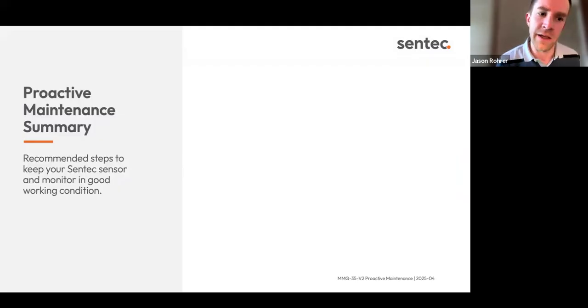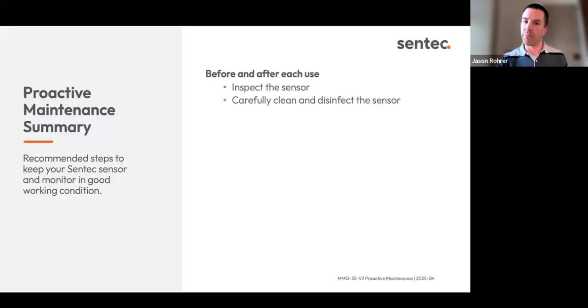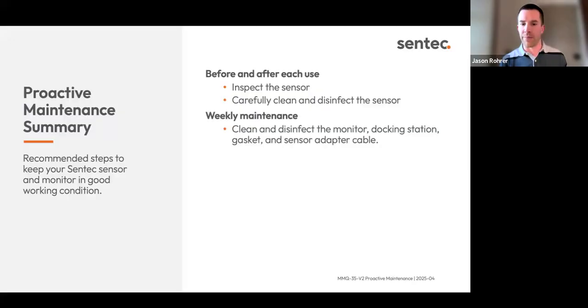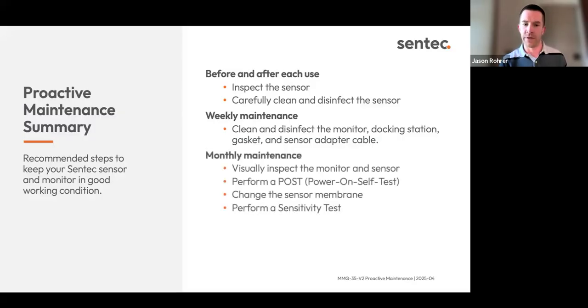So in summary, the proactive maintenance that you want to be doing on your transcutaneous monitor is the following. Before and after each use, inspect that sensor, carefully clean and disinfect the sensor. Weekly, you're going to want to make sure to clean and disinfect the monitor. Spend some extra time on that docking station. Make sure the gasket is not contaminated or the O-ring on the TCOM Plus. And then also make sure to wipe the sensor adapter cable.